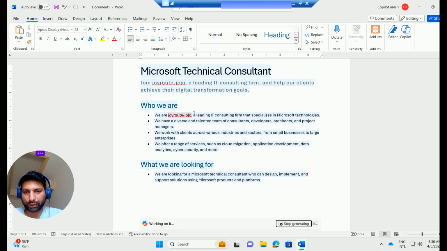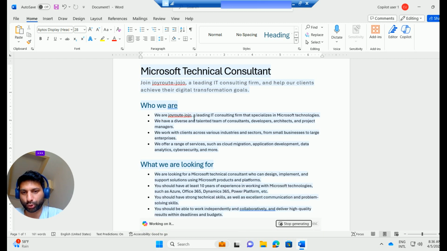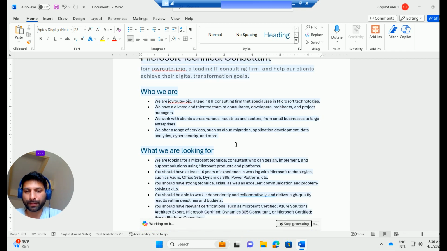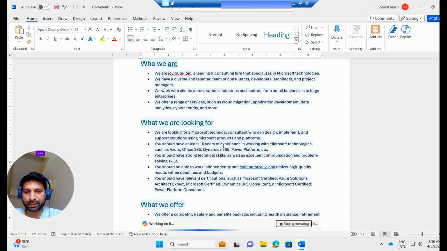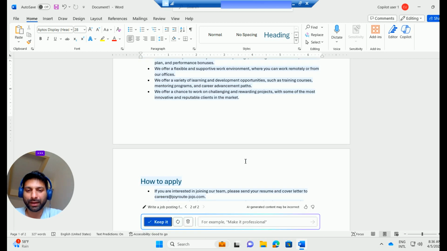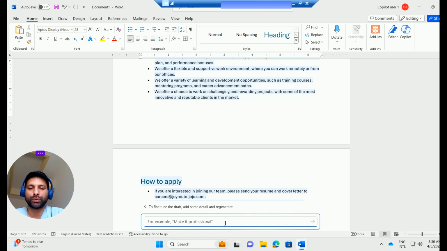See, we are Joyroute-jojo. Now it has given the company name here, saying that we are Joyroute-jojo, a leading IT consulting firm that specializes in Microsoft technologies. And you should have at least 10 years experience working with Microsoft technologies such as Azure, Office 365, Dynamics 365, Power Platform, etc. If you want to make changes again, you can say it here. You can refine it again, like the technical consultant should require AZ-104 certification, AZ-500 certification. So you can say that here again and refine this document accordingly.